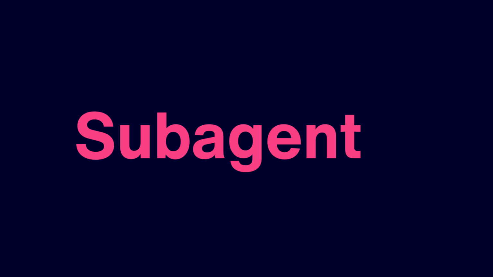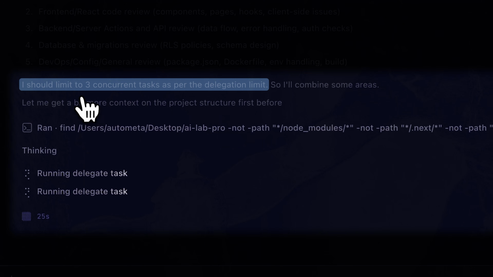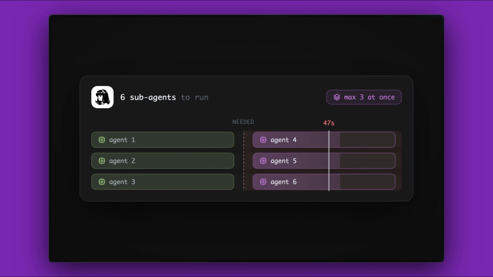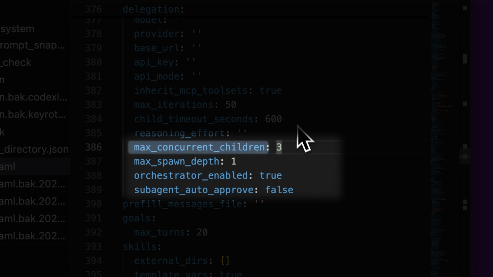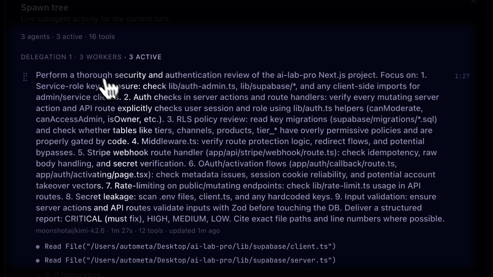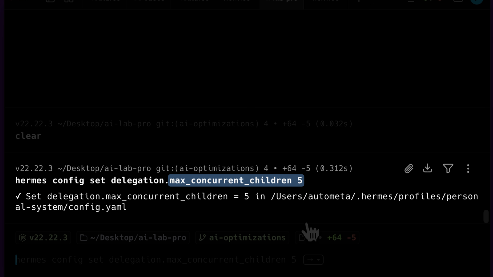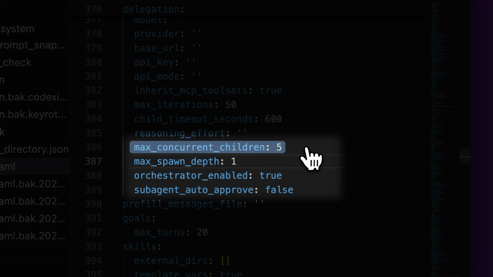The second category is sub-agents. On Hermes, you're limited to spawning 3 sub-agents at once. And when we were working on our projects, we hit this limit and things ended up taking longer than they needed to. In the config, this limit comes from the max concurrent children value, which is set to 3 by default. Since we were running into issues, we used the config command and changed this value to 5. From that point on, whenever it spins up subagents, it can run up to 5 of them together.